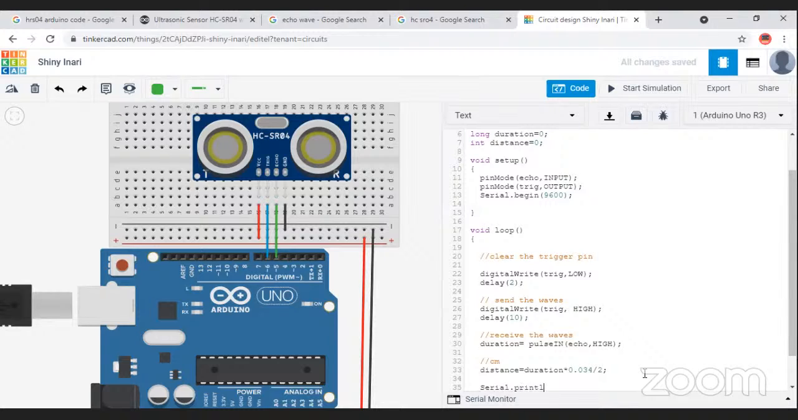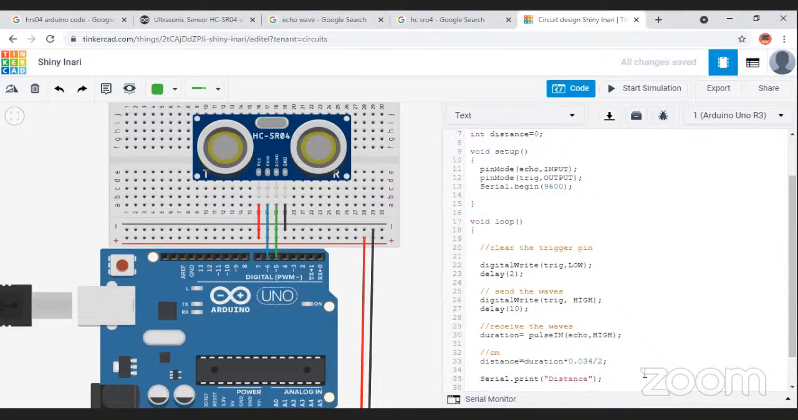dot println. Println, you already know. So print, you can write it here. You can write distance. Sorry, I didn't write println. Wait. You can write it, and here you can write serial dot println. Println. Okay. So here you can write the distance.